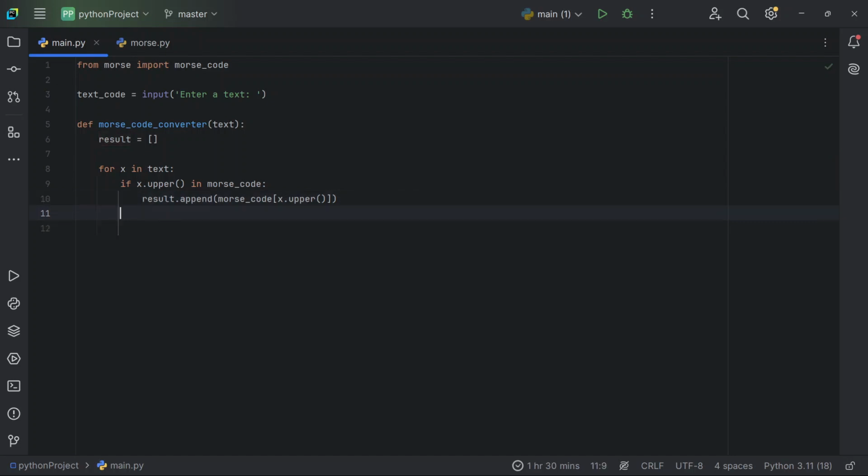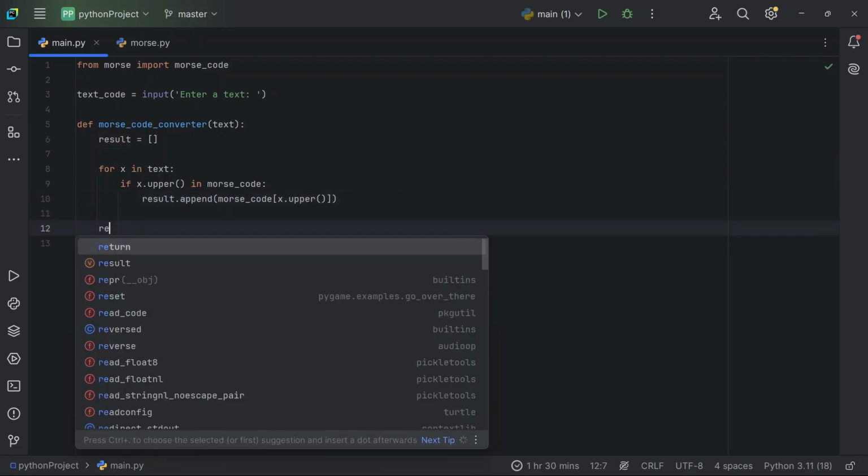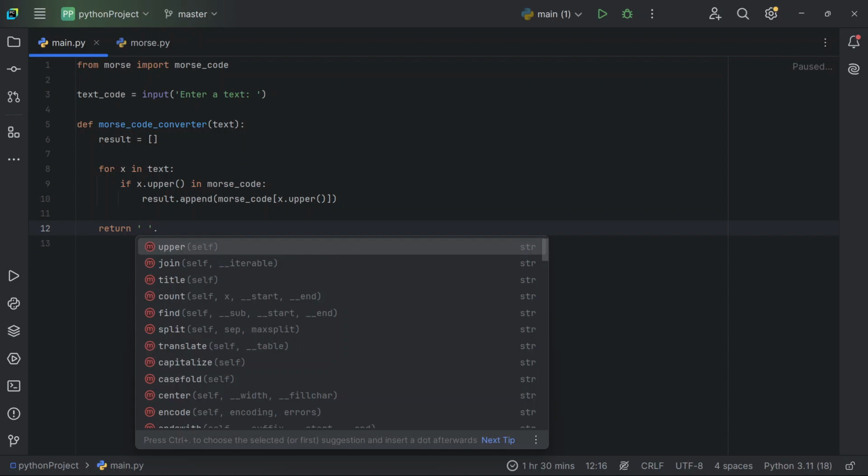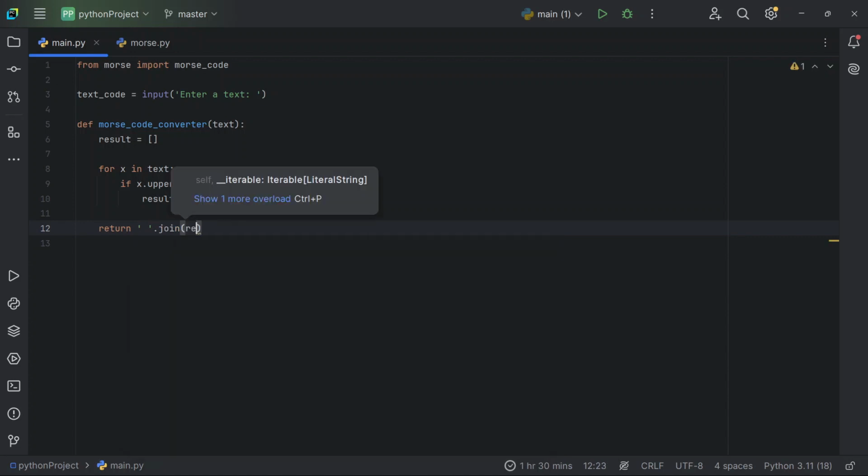Now we're going to break out of our for loop and call the return. I want to return a string. We're going to convert the result variable to a string. So we're going to say quotes and space dot join. We're going to call the join method, and we're joining the result variable back to a string.